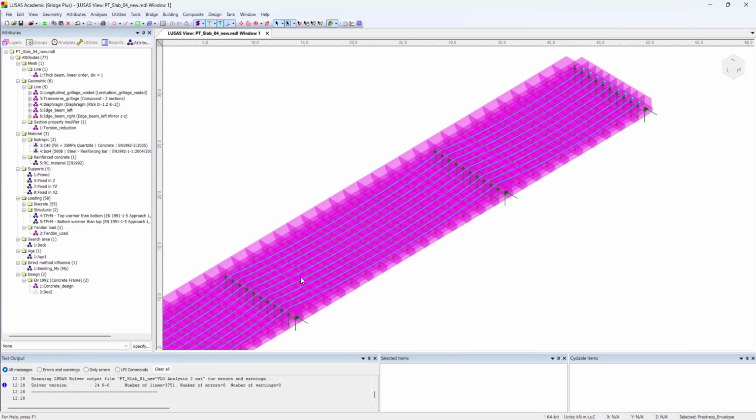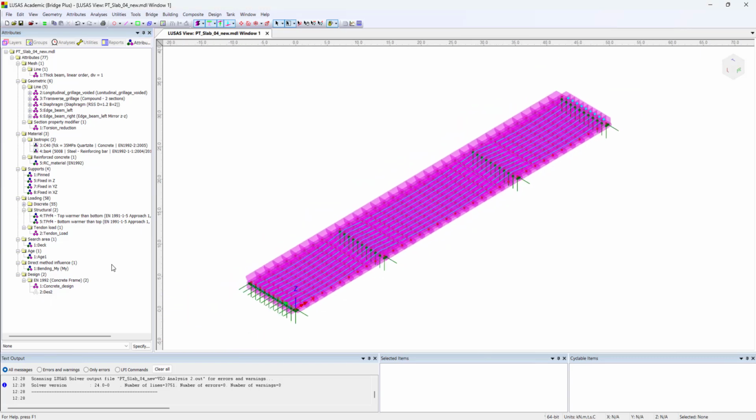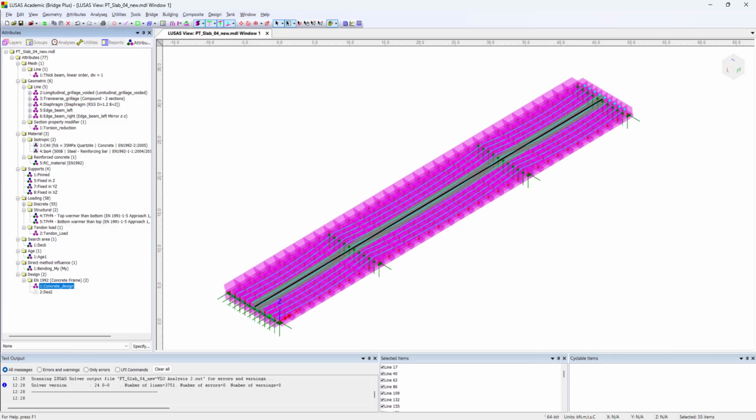So I'm going to press OK on that. I've actually already got one assigned, but this you would just assign to any of the lines that you wish to do the concrete frame design on. So for this example, I've just assigned it to the central longitudinal girder. Now the software will automatically account for where the tendon profiles are in the design checks, but for any passive reinforcement, these need to be defined.